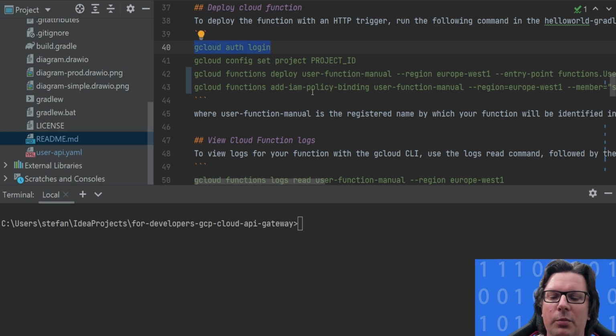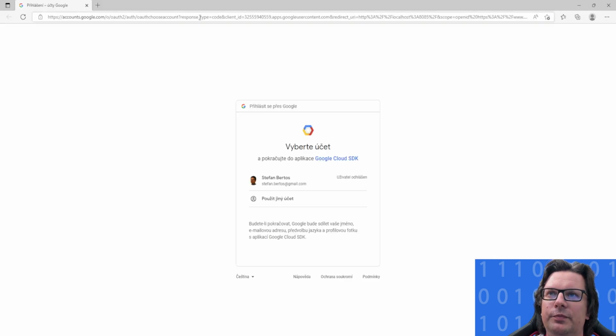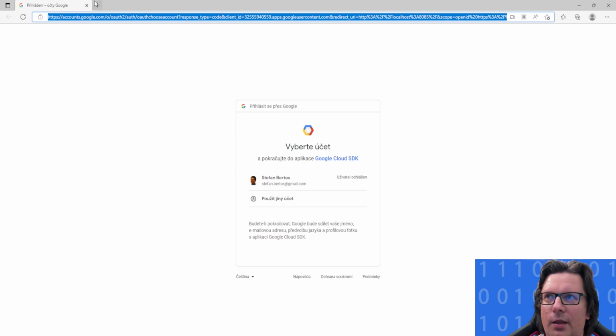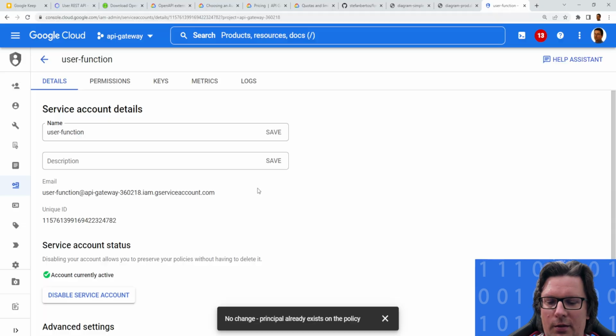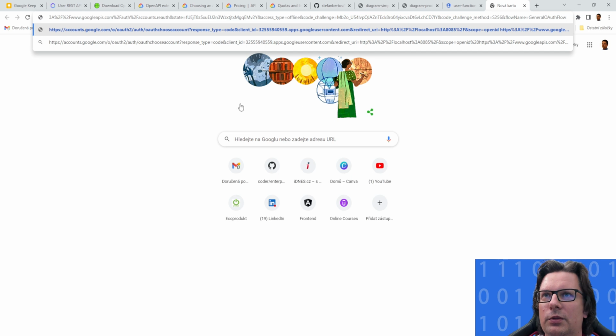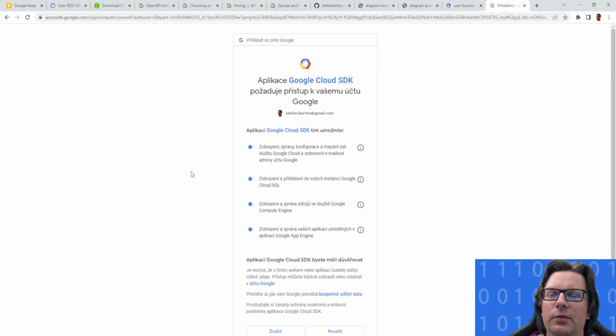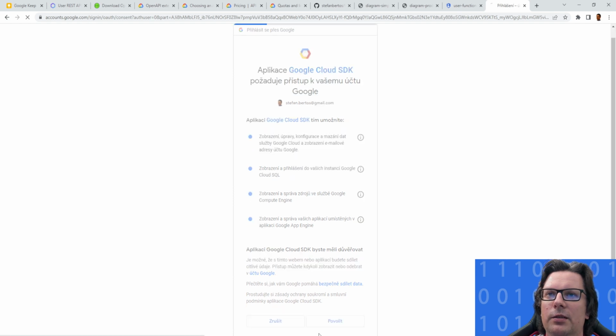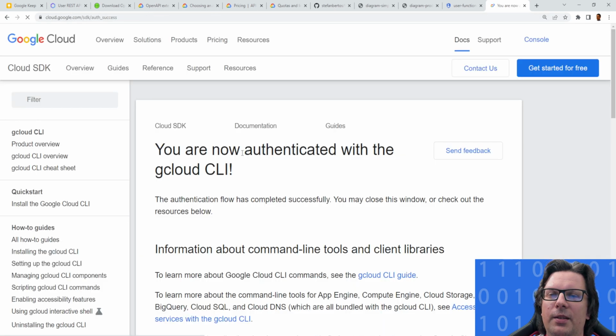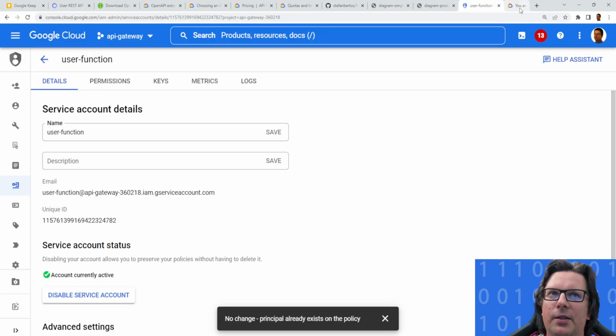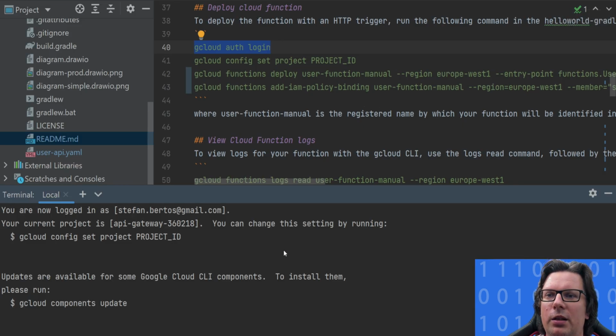So if it's your first time, you should set up the Cloud SDK locally. For that, you can use the gcloud auth login command. Let's try it. This will open a browser. And in the browser, you need to select the account which you use to register your project, then approve all the changes that will be set up. That's great. Let's continue. Let's switch back.